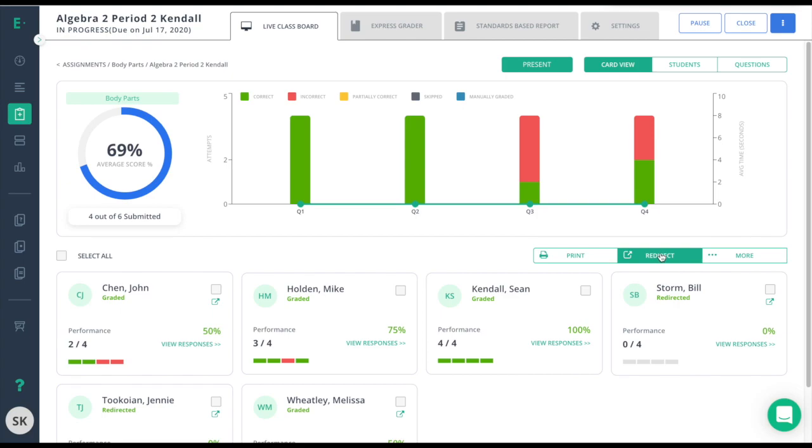Up at the top, I have my 3 dots, and this is where I can change if I want to release scores or not. I can also choose to unassign an assessment, but you only want to unassign if there's no student data. Unassigning will remove the data permanently. This data is not recoverable.